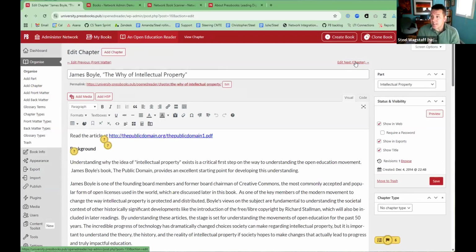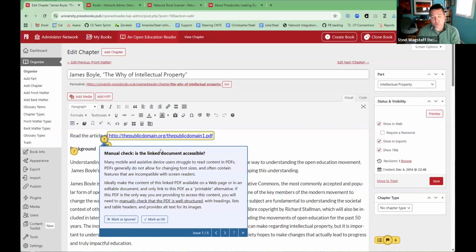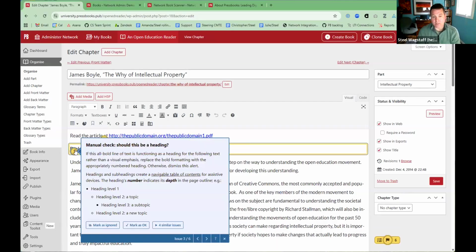And here you'll see a slightly different view. You'll see I've got a yellow indicator, which means I do have issues, but they're not necessarily fatal. And I have a number, 6. I also see in the visual editor, I have these little tooltips. So these question marks and these tooltips.